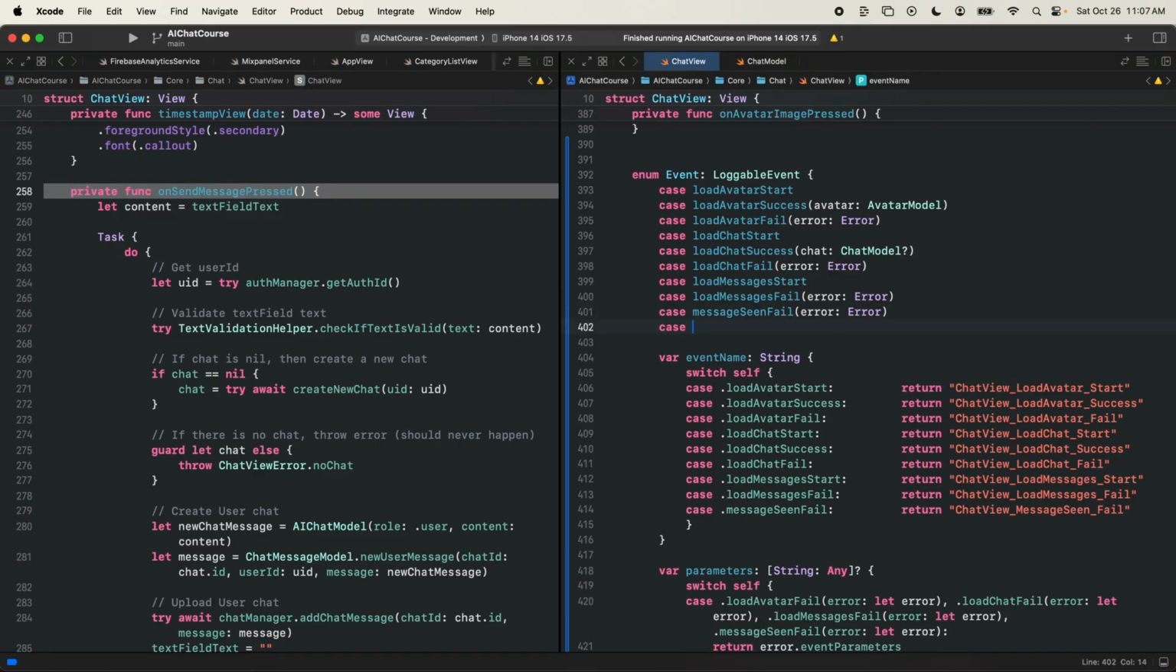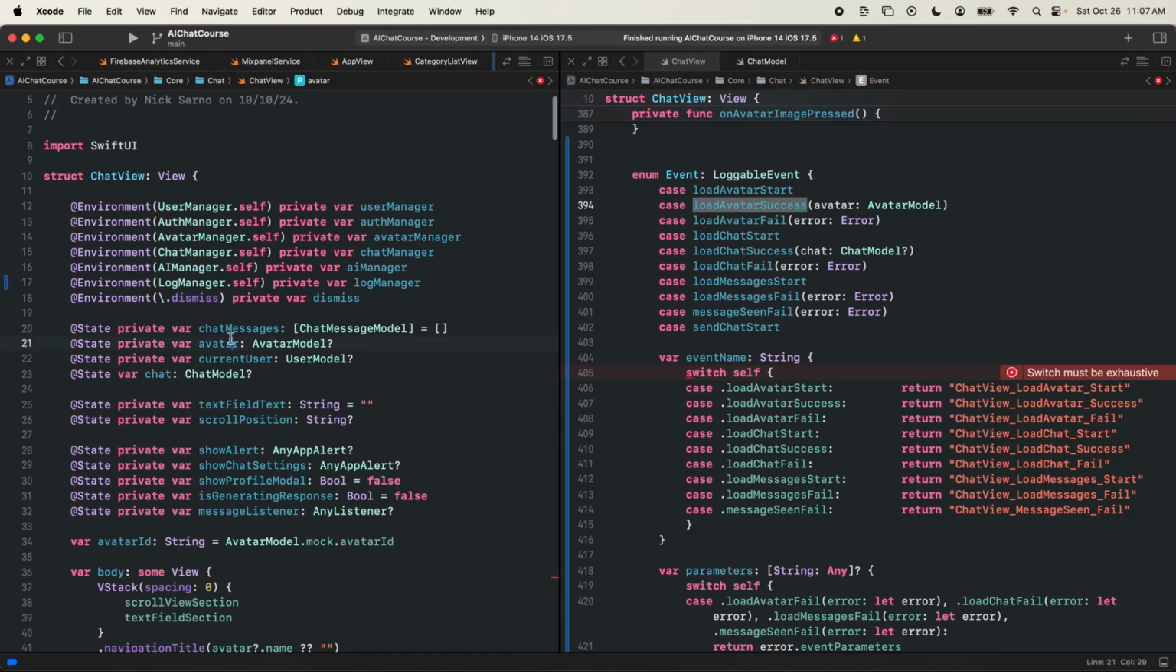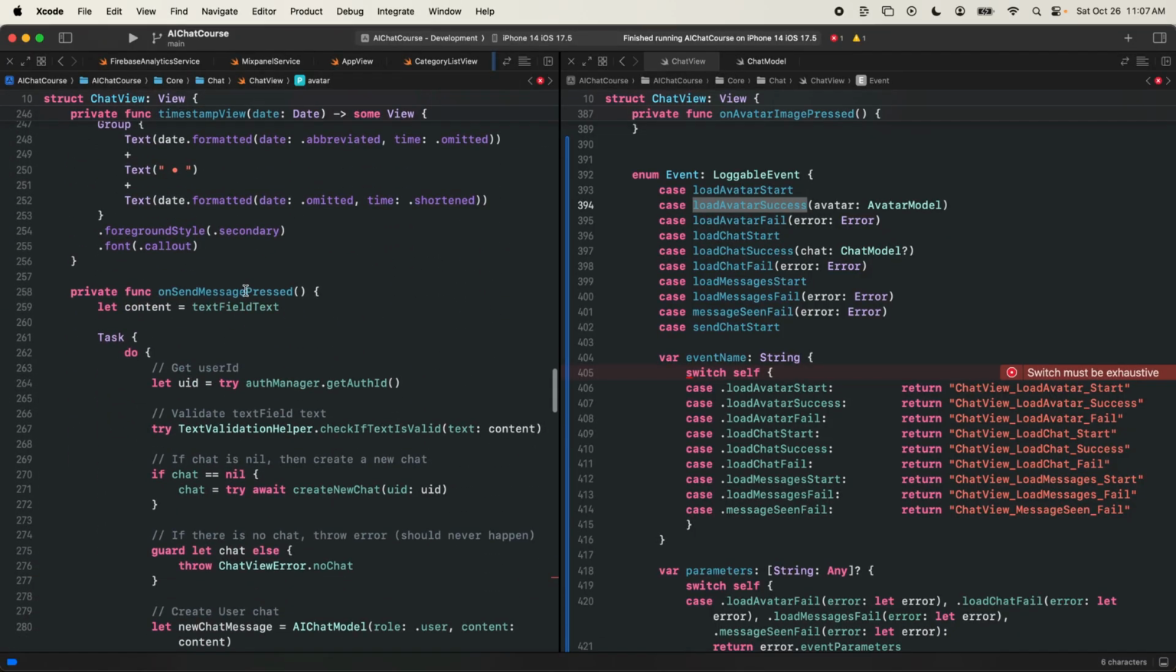So I'll say case send chat start. Now, every time we send this message, I think I do want to add some extra parameters so that even though my analytic will tell me that the send chat was start, I want to know which chat this was. I want to know what chat this was for and what avatar this is for. So we already loaded the chat and the avatar at the top of the screen. We have these as state values for them. So let's also just pass in those data points as we send our message so that we can filter our messages by avatar, by chat ID, etc.